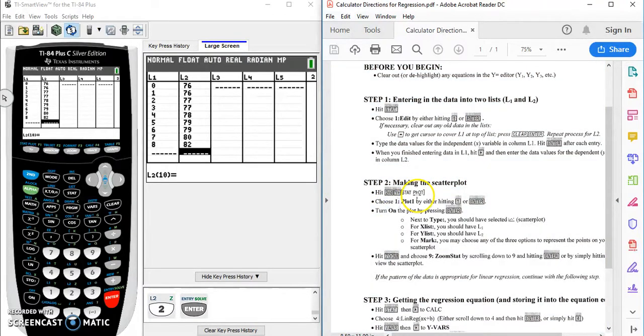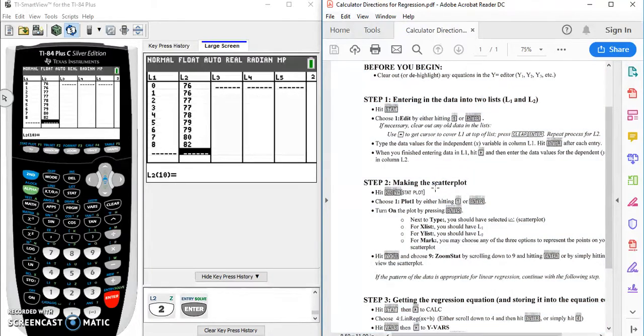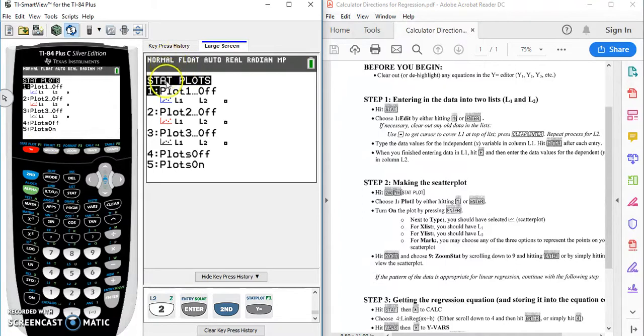So the way that the scatter plot, or where the scatter plot is located, it says hit second y equals, and the calculator is going to call them a stat plot, like stats as in some statistics or data. We call them scatter plots, but the calculator calls them stat plots. So I can see right here stat plot is in blue above y equals. So I have to hit the blue button and then y equals, and I'm in the stat plots menu.